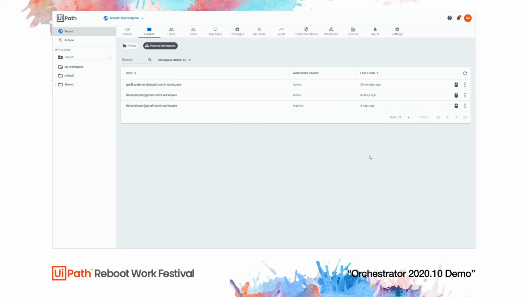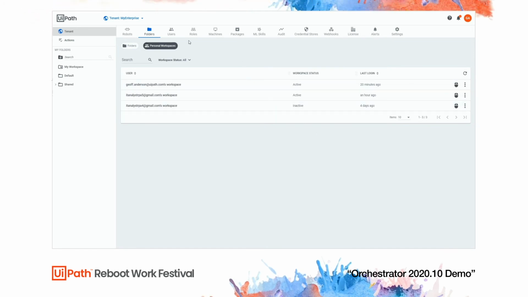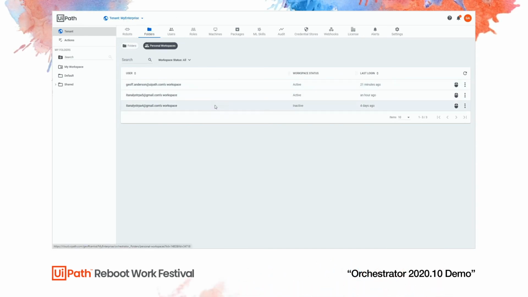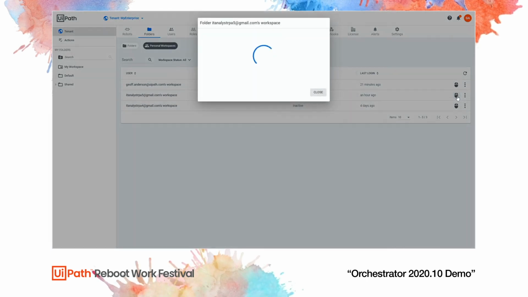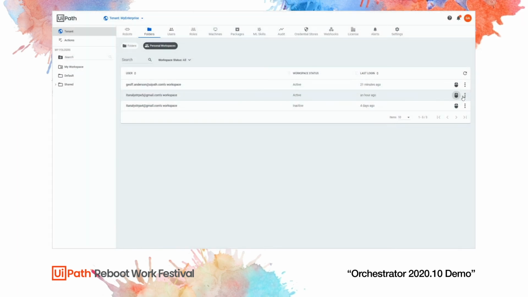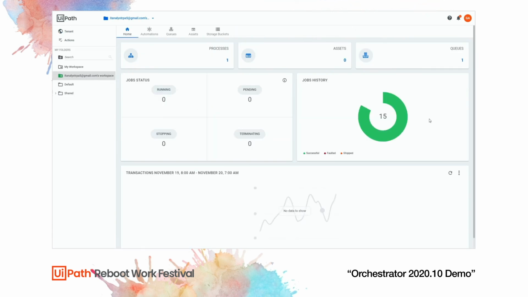The first investment that we made in personal workspace support in the 2020.10 release is for administrators. You can see a list as an administrator of every personal workspace in the organization. You can search for them. You can see a summary of usage for any given workspace. And you can also, if you need to, go and actually explore any individual workspace.